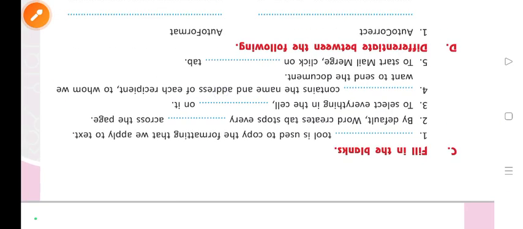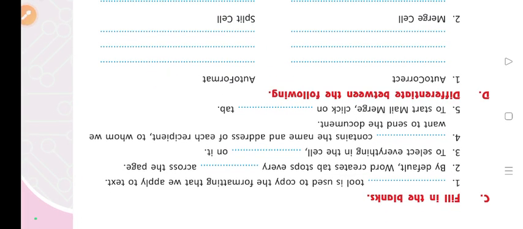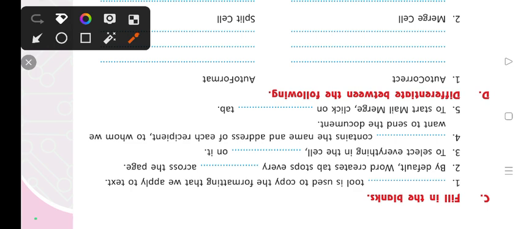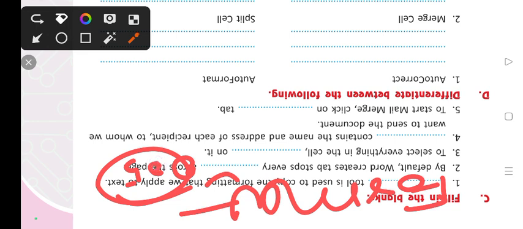Now, fill in the blanks. Dash tool is used to copy the formatting that we apply to text. So this is format. Format is the correct option. Format tool is used to copy the formatting that we apply to text. Next, by default, Word creates tab stops every dash across the page, that is 0.5. Okay, this is point. Now to select everything in the cell, you just need to triple click.